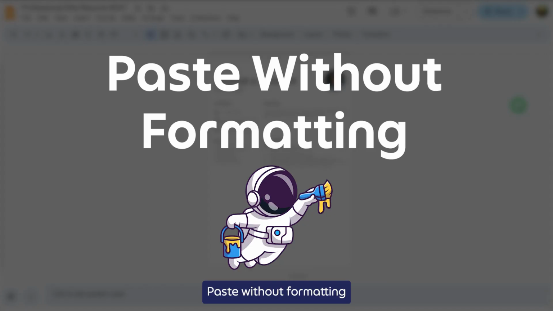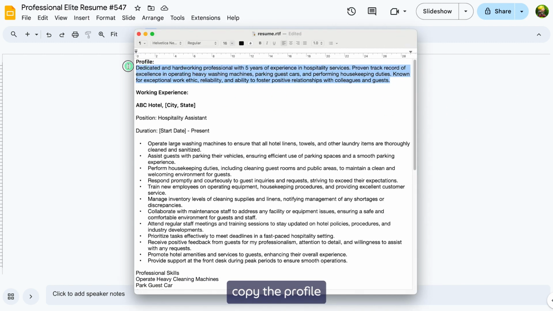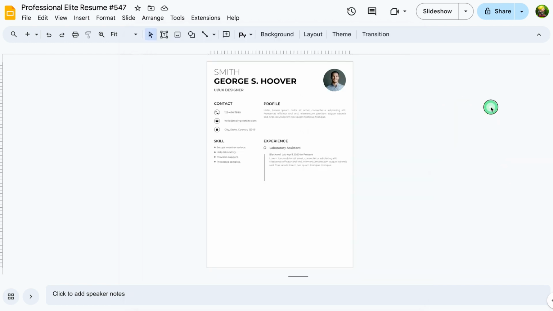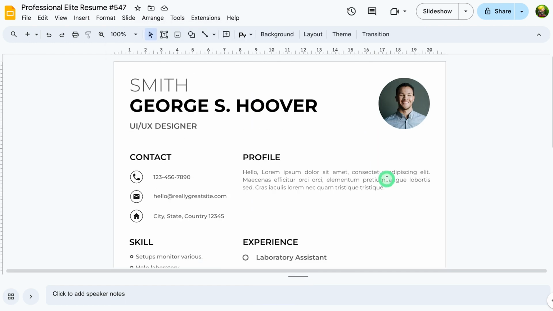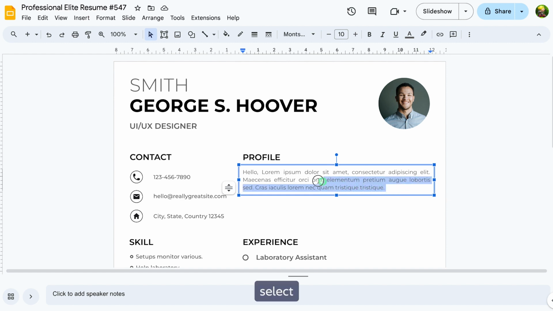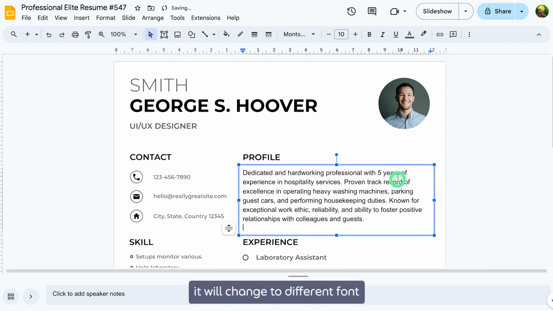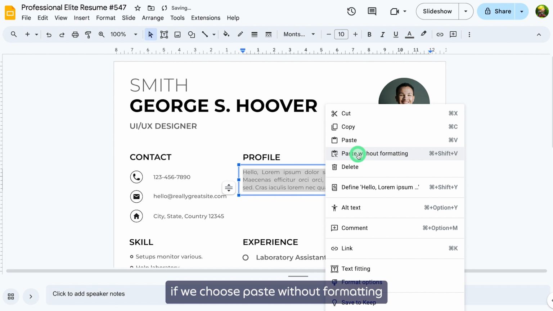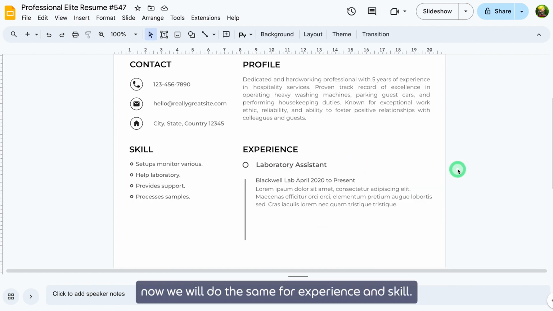Paste without formatting. So after that, we're going to put all the text from our notes. Copy the profile, right click, copy, view 100%, go up, select, right click. If we use the paste, it will change to a different font. We would undo it back. If we choose paste without formatting, it will not change the font. Now we will do the same for experience and skills.